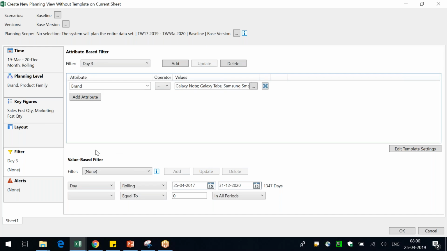This one. And then this is a value based filter. Value based filter means that you can filter based on the key figure values. Another beautiful feature, I would say.